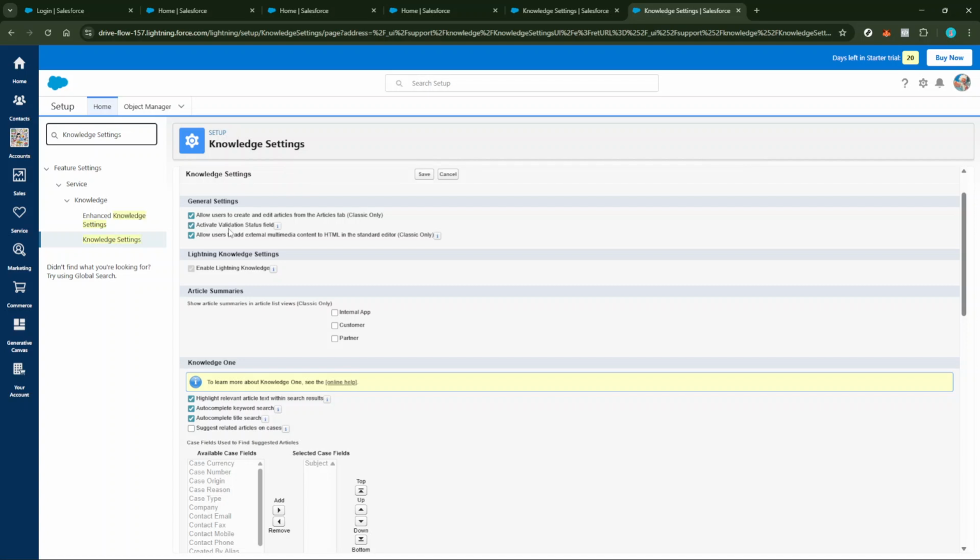Following that, there's the option to allow users to add external multimedia content to HTML in the standard editor. Again, this is a feature specific to Salesforce Classic, which can enhance the richness of your articles significantly. Once that's done, you'll enable Salesforce Lightning Knowledge if your organization is using Salesforce Lightning. This modern setup allows more flexibility and access to newer features not available in the Classic version.